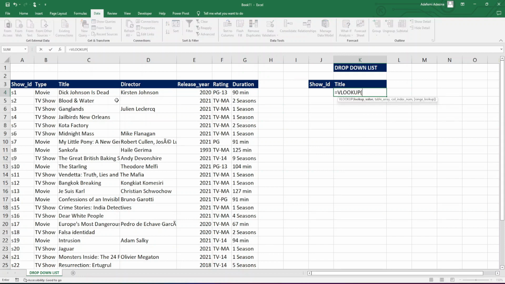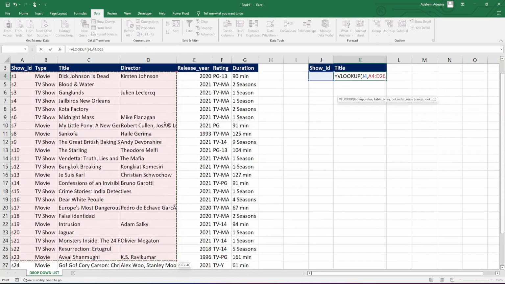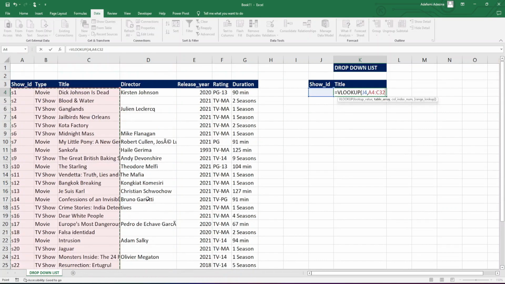So I'll do VLOOKUP. Whatever is here, you should look up from here. I just want to return the title, right? So I'll select from show ID to title, and then the index for title is 1, 2, 3, so column index 3, and then I'll put 0 and close. So it returns an error, because it sees nothing here.